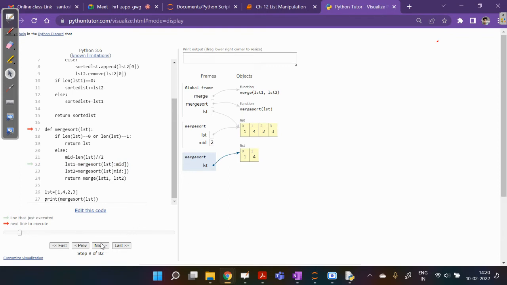And then again it will divide into two parts. So mid is one, so now it divided this one. Then again you will see, when the length is 0 or 1, it will return the list. So that value is returned. Then it will apply over the other part, this 4. Next, again this will come to the right half. Now it will come to this part.